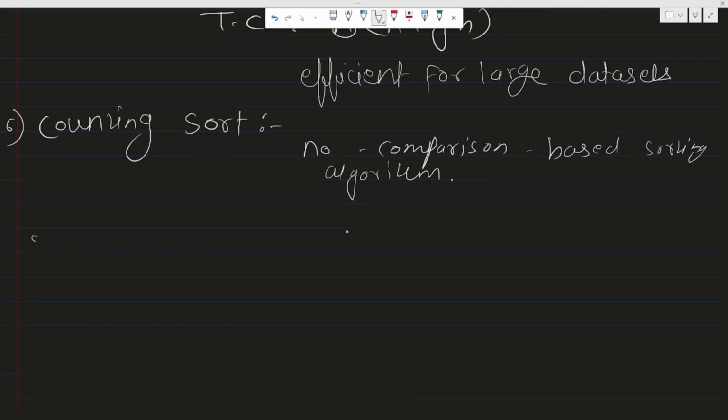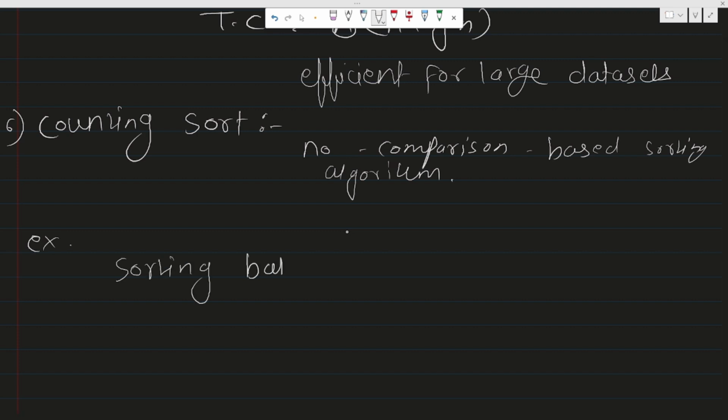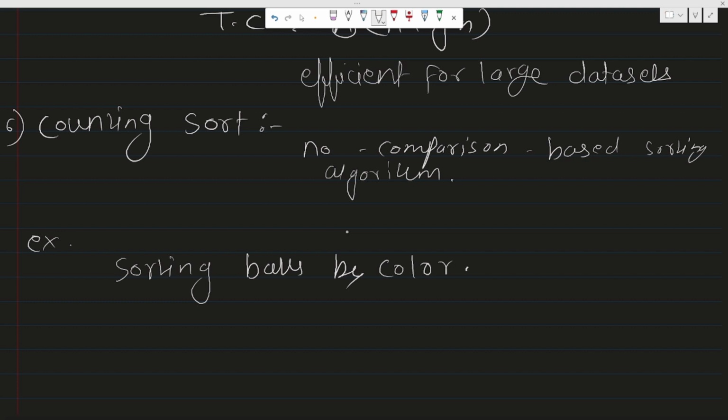So the example for this as well is, imagine sorting balls by color. That is sorting balls by colors. You count the number of balls of each color and then arrange them, right? So for this we have to write the code again, and then we will explain the code as well.